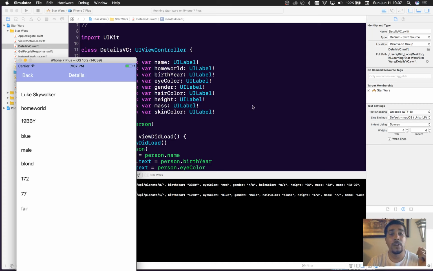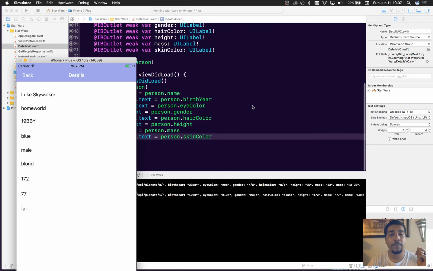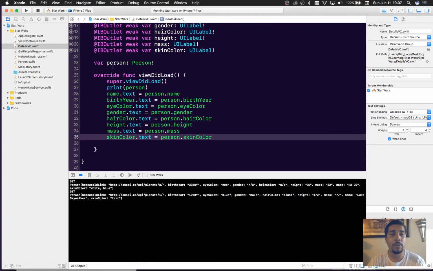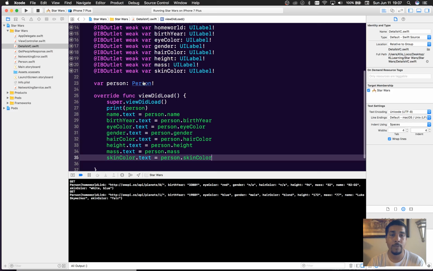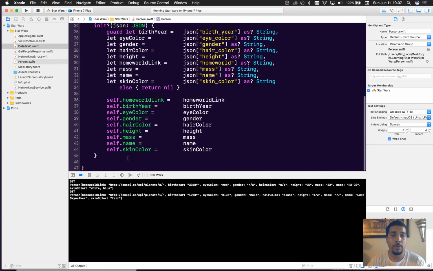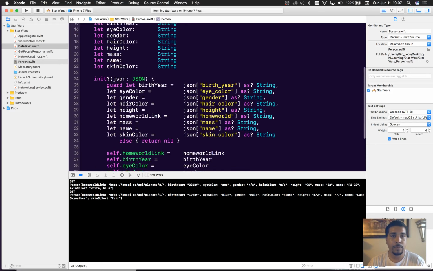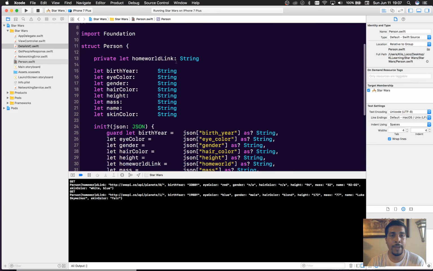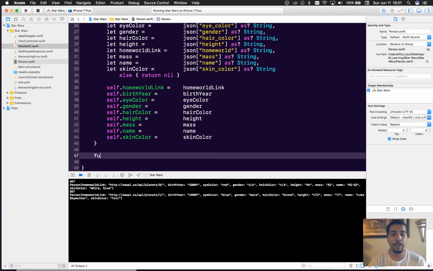Okay, so now what we want to do is actually get the home world, and then we'll be done, right? Hopefully. So what we have to do, remember that we set this one private, so we wouldn't even have access to it. So we want to do a function called homeWorld, and this is going to have a completion handler in it because we have to actually make a networking request to get the actual data that we want from it.